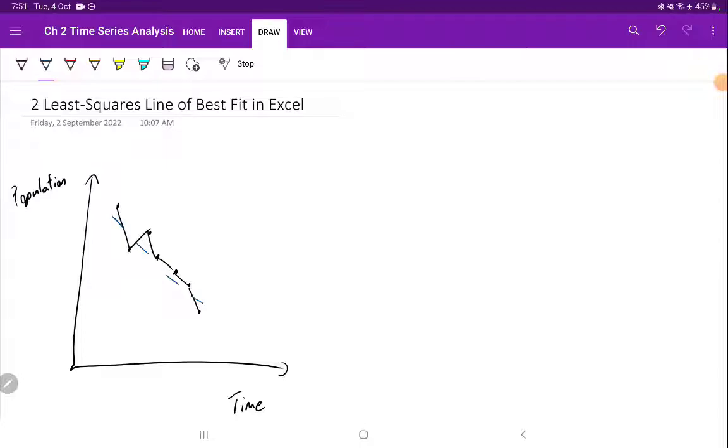So it's not going to be a perfect line, but you can kind of see that the line I just drew kind of represents the data, sort of. It gets pretty close to most of the points, but is it the best line? And that's what we're going to be looking for.